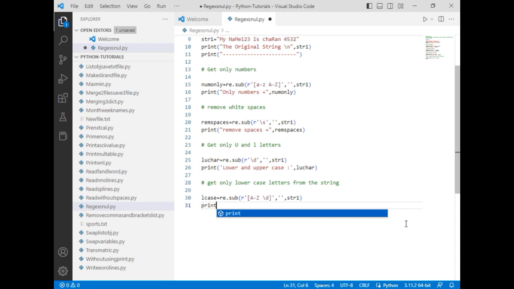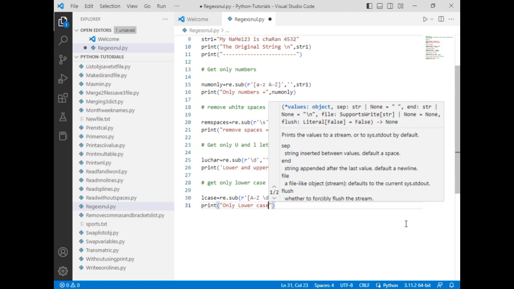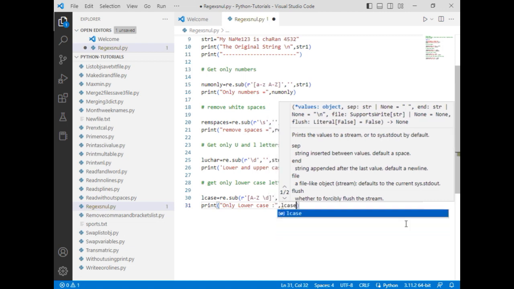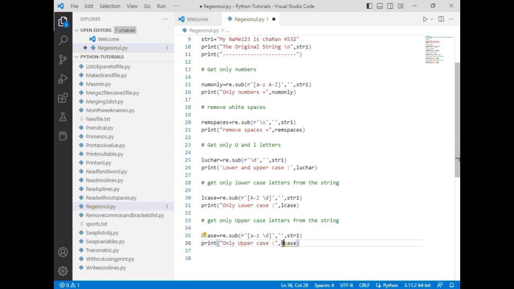That's it. Print only lowercase, comma, Lcase. Now, just to save time, I have pasted the lowercase code. I am changing it wherever necessary. Instead of lower, I am adding upper case. This is Ucase, and here, instead of capitals, I am adding small a to z. Only uppercase. This uppercase output we are getting from Ucase.